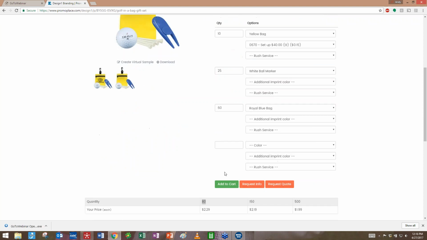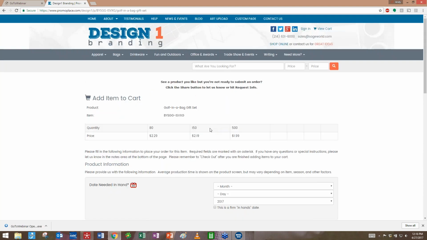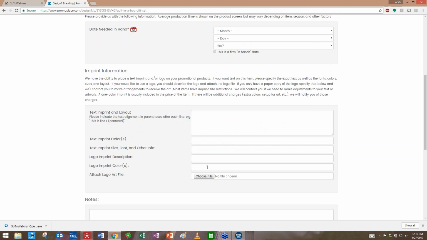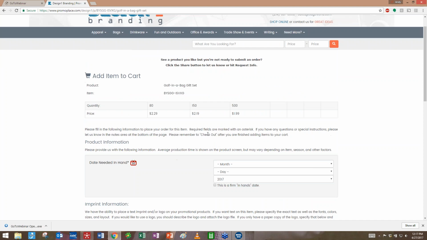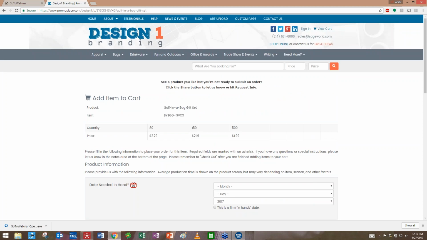So when they do come into this and they add to cart or however they proceed, they still will be required to come down here and add their art file right here as well, plus all the different information to be able to order this on top of it. But with this now, yes, you do have all the same SPC codes as well.